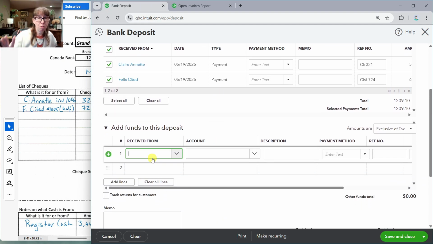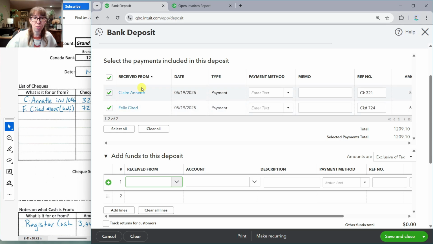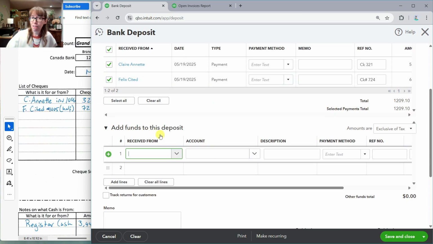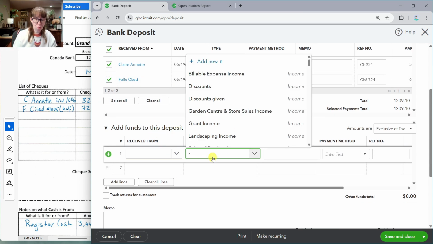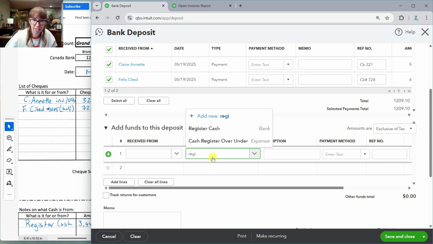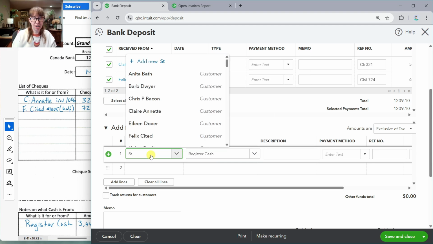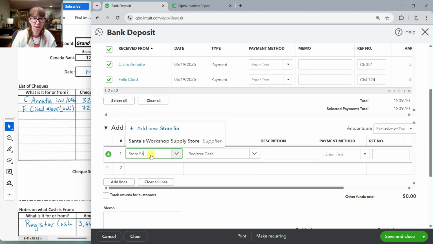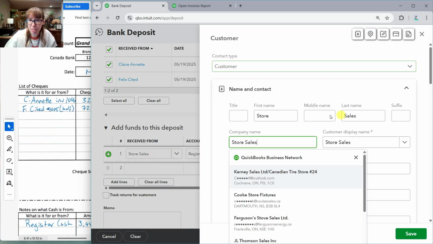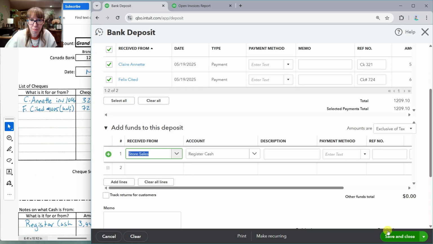I've mentioned this before, I will say it again, never put in revenue sales down here. You want to use the invoice interface and payments interface, or even sales receipt interface, right? The add funds to this deposit, this is what it's used for. This is from register cash. This is from store sales. And we can even say store sales as the customer if we'd like. Make sure it says customer and we'll hit save.